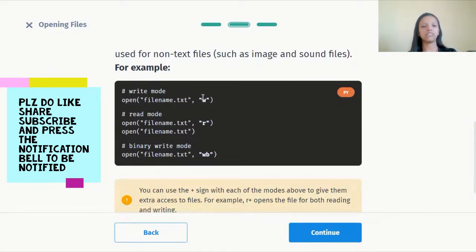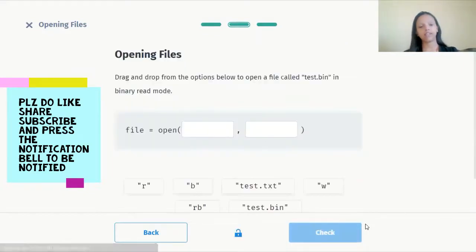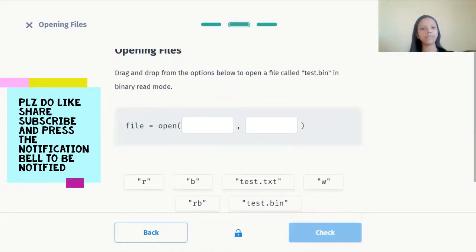You need to just specify "w", "r", etc. You can use the plus sign with each mode above to give them extra access to the file. For example, "r+" opens the file for both reading and writing. So you can just do this.